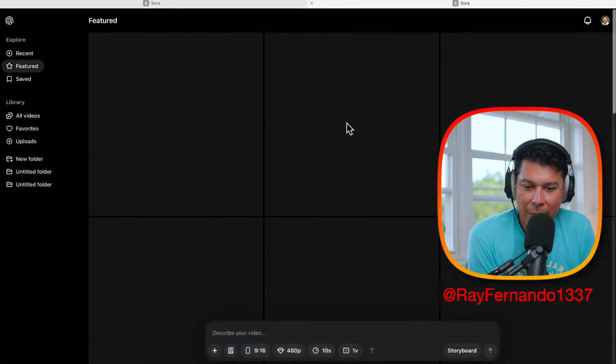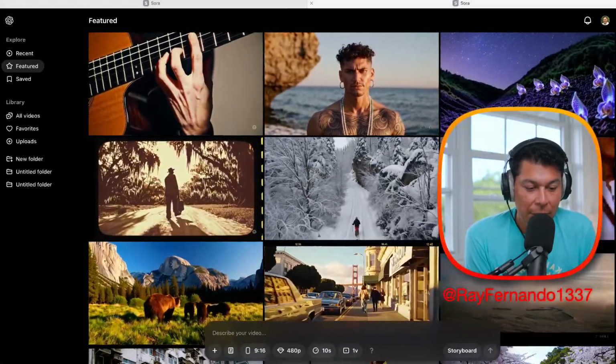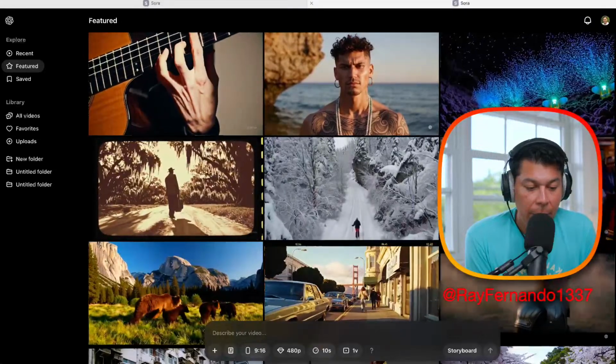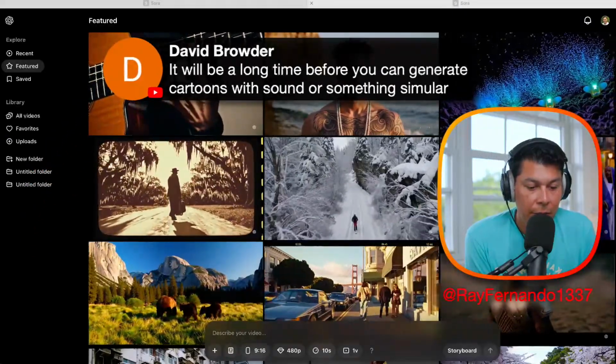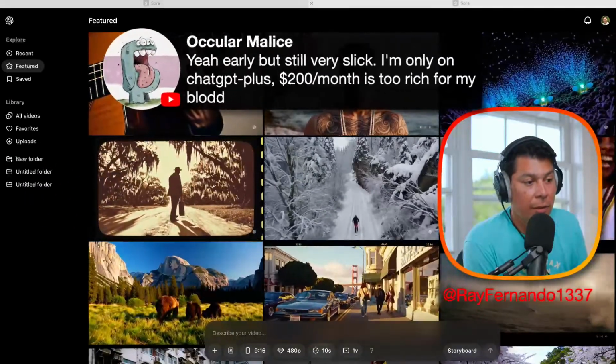All right, so that's kind of that there. Let's go ahead and take a look at some of the featured stuff that people are building so that we can get a sense of what's going on as well. So yeah, this is all still very early stuff. It'd probably be a little while till you could generate cartoons and stuff, but I wouldn't put it past anyone as far as what they can do.